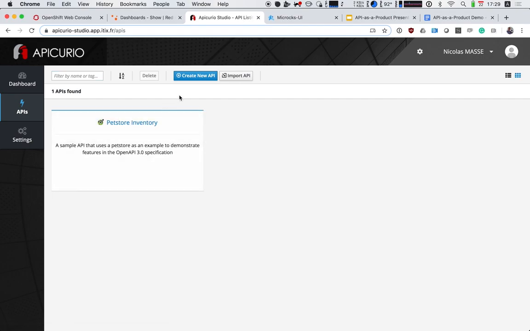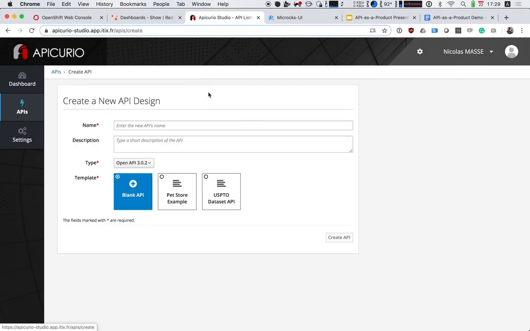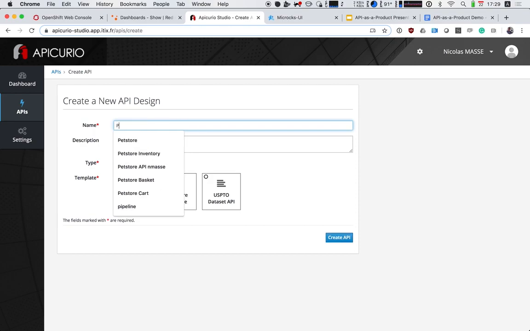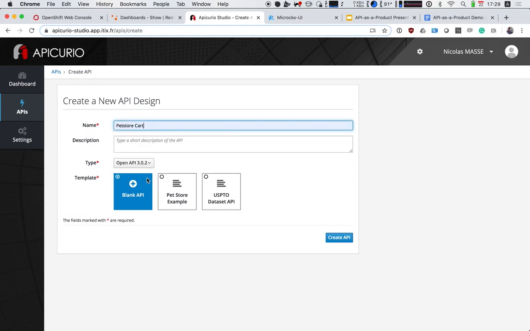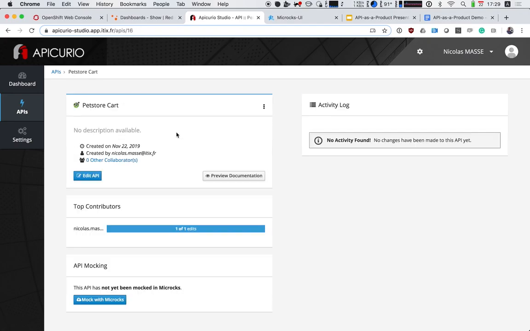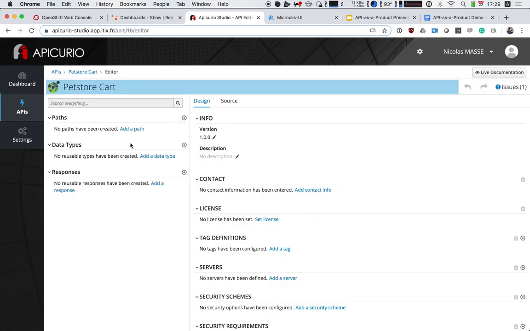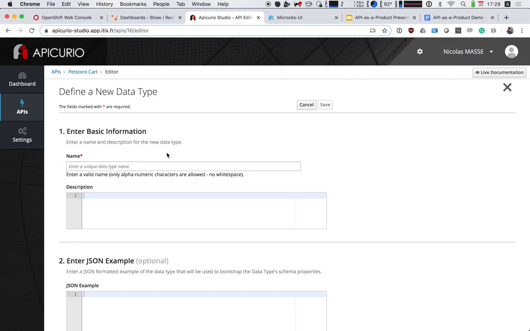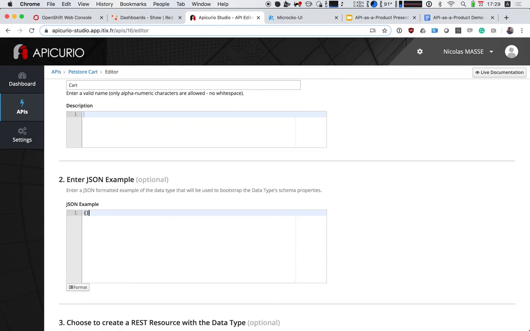Let's create a new API design. This time for the API, the pet store cart. And let's create it from scratch. I can edit the API. I will start by providing a data type. So let's start with the cart data type. And we'll give a sample JSON for that data structure.